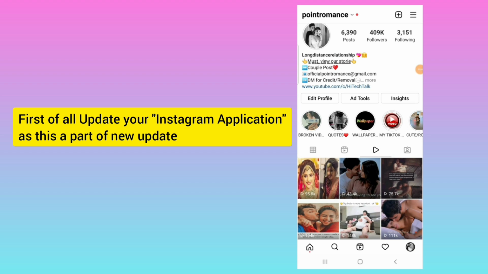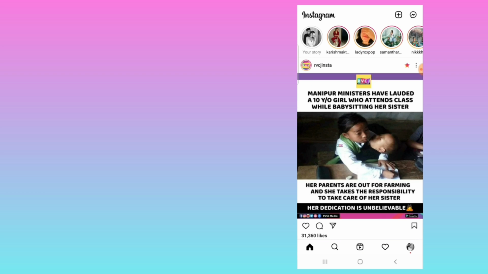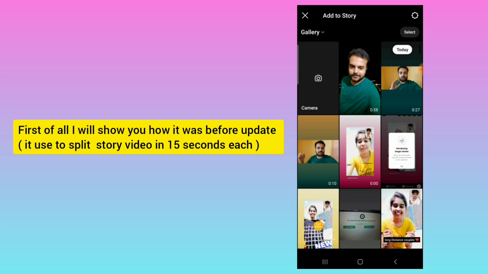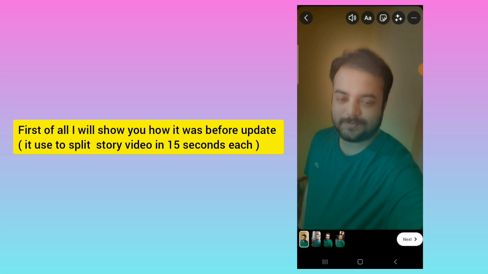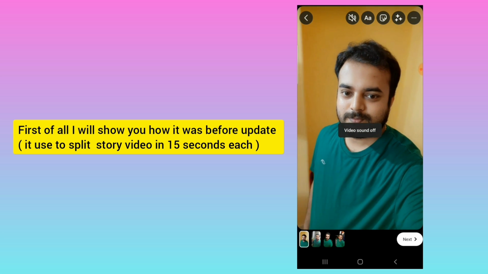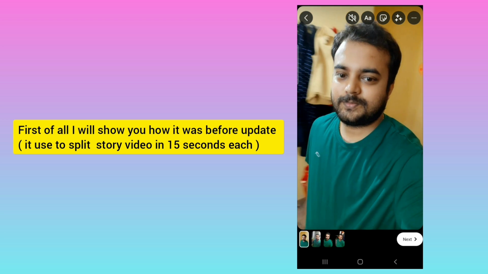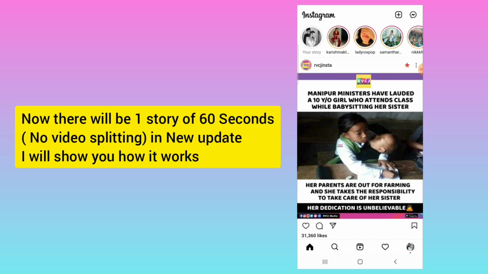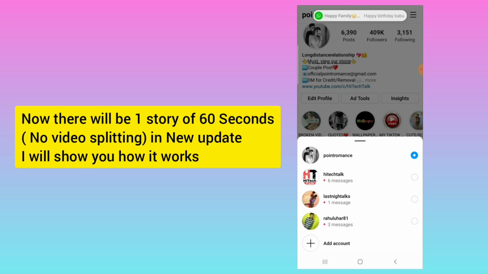So first of all, you need to update your Instagram application. Then after that, how it was before, whenever we were selecting a story and like this is 50 seconds, then it was splitting into each of 15 seconds. But now after updating your application, I will show you here.